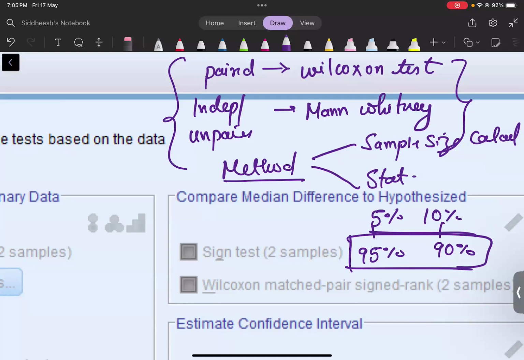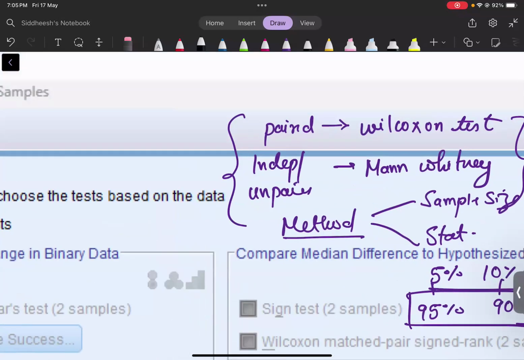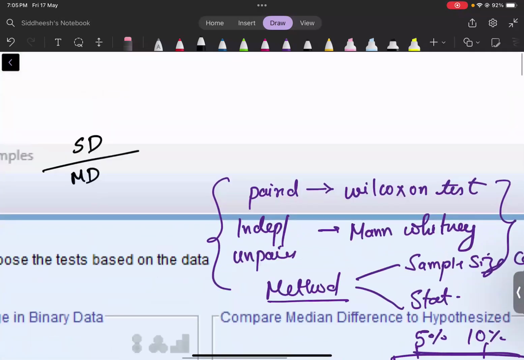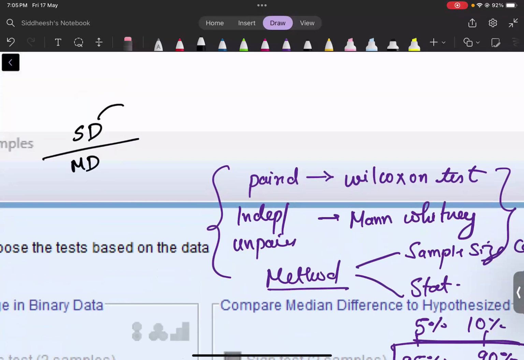Clear? Okay. Now, if you can recall the last class, we were discussing the standard deviation and the mean deviation. If you can recall the difference, why in the research paper do we use SD but not MD? Anyone? Meghna, can you answer? Pooja? Anyone? In the research paper, we report mean plus minus SD but not mean plus minus MD. Why?